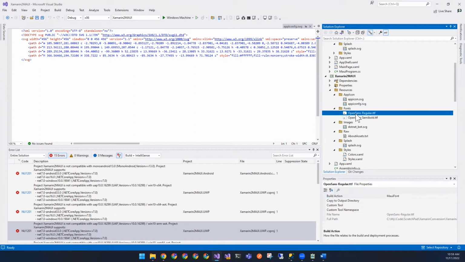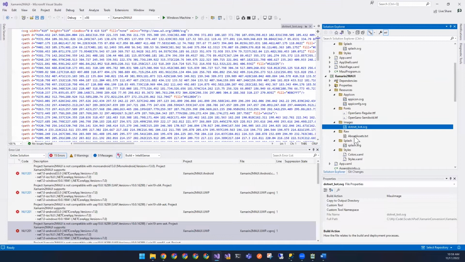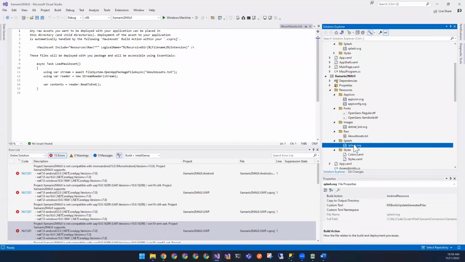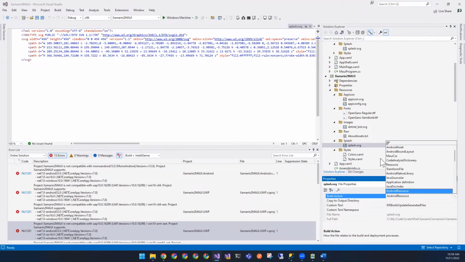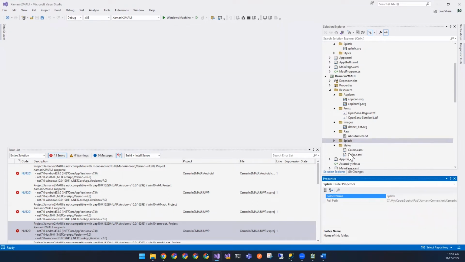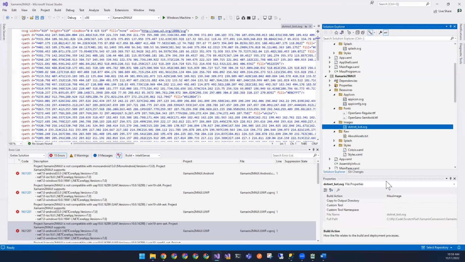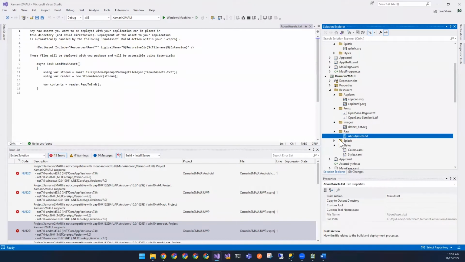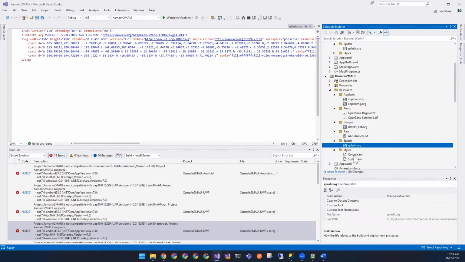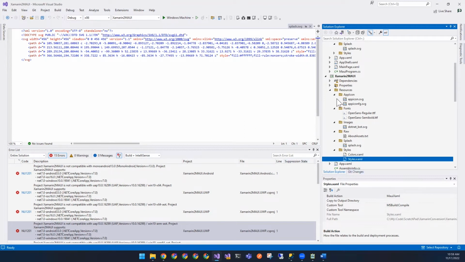Then over here in the fonts, it should say MAUI font, which it's saying. Over in the images, it should say MAUI image. The raw, MAUI asset. The splash should say MAUI splash screen. MAUI splash screen right there. Go back there, okay. And then assets splash, MAUI splash screen, and then the styles, they should both be saying MAUI XAML, and all the XAML should actually be saying MAUI XAML. So it looks like everything is on point right now.